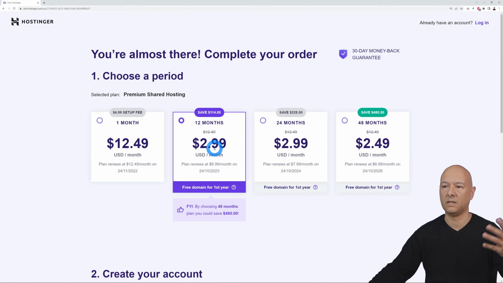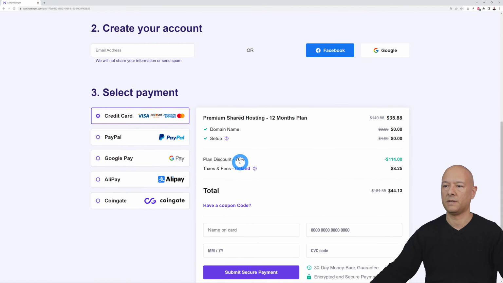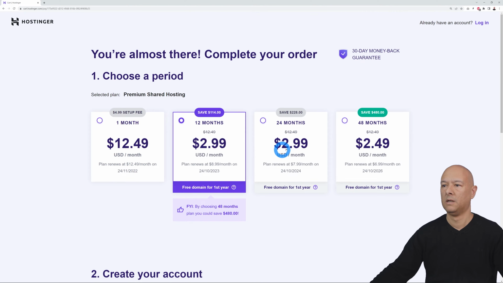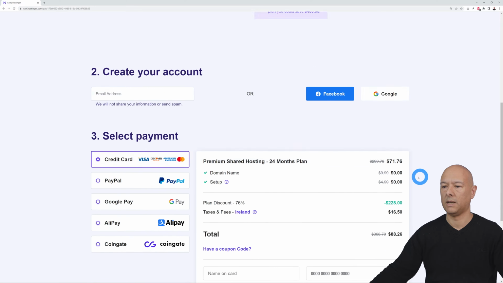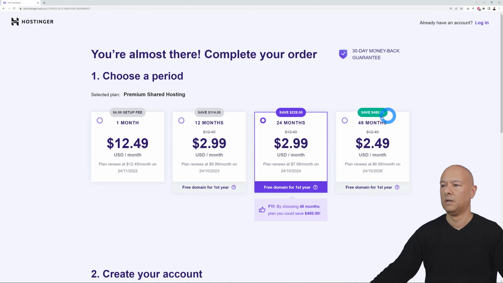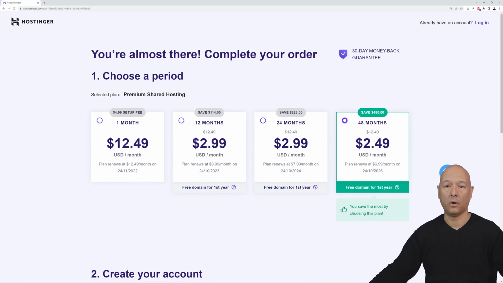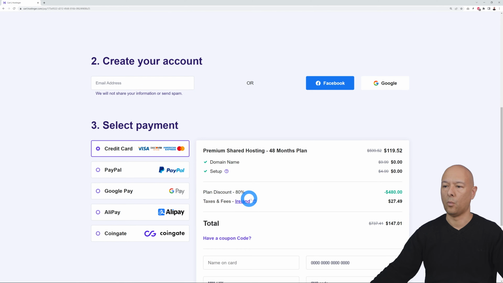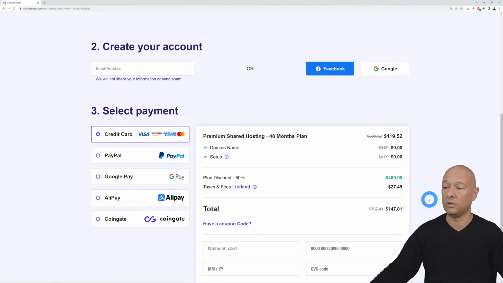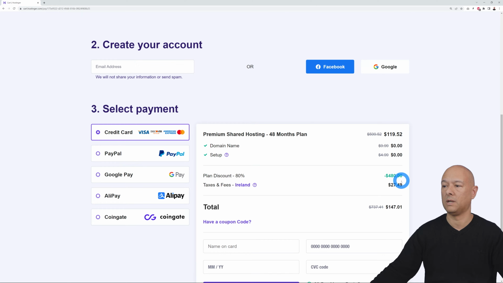So let's say if you selected 1 year, this will give you access to 76% discount. If you selected 2 years, again, 76% discount. And if you selected 4 years on the longest billing cycle, you get a whopping 80% discount. So you're saving altogether $480 altogether. So this is massive discount you can get access to.